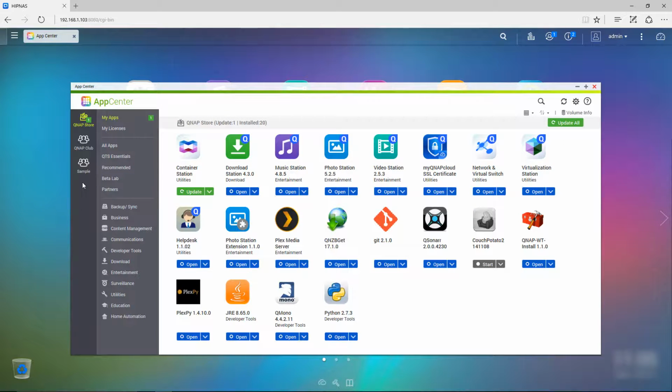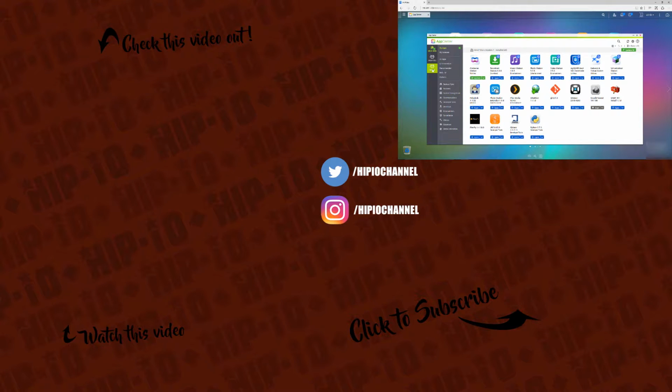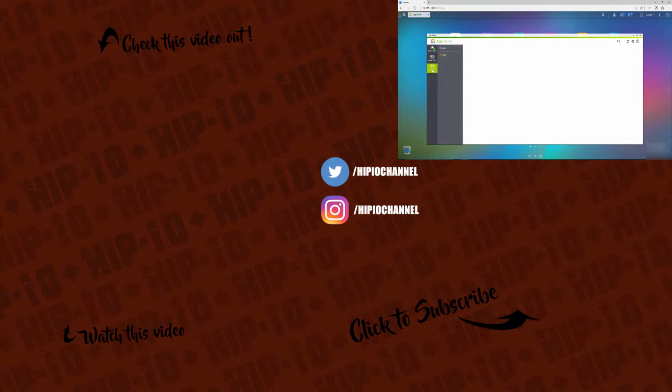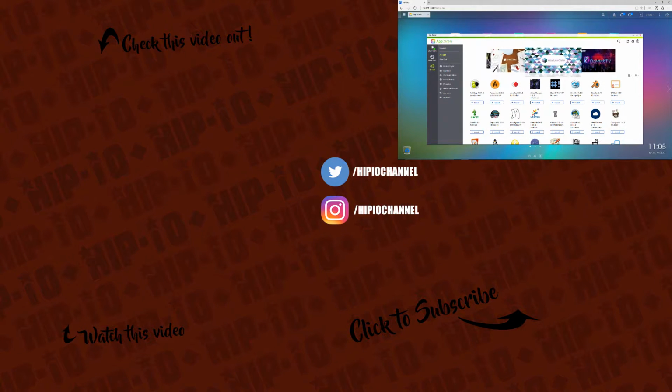And now you'll see here on the left-hand side, our Sample has now been created. And if we click on it, you'll see all the apps that are available. And that's it. That's all it is to installing a third-party repo. Super simple. Just thought I'd make a video so if I ever referenced it in my other videos, you guys would have something to refer to.